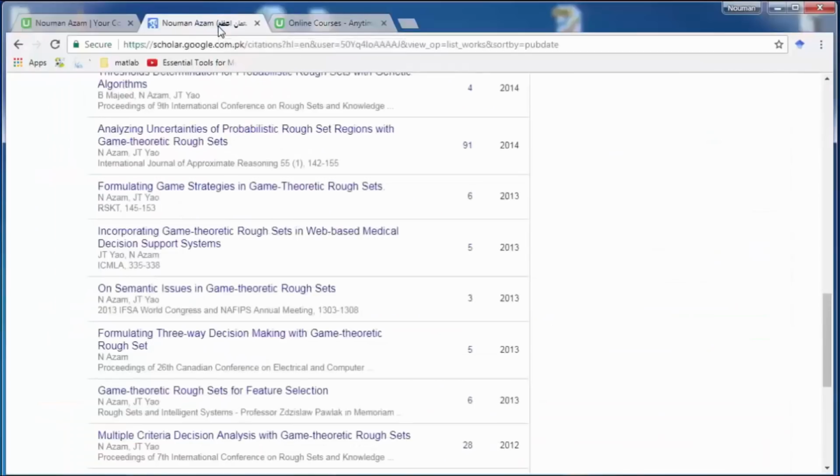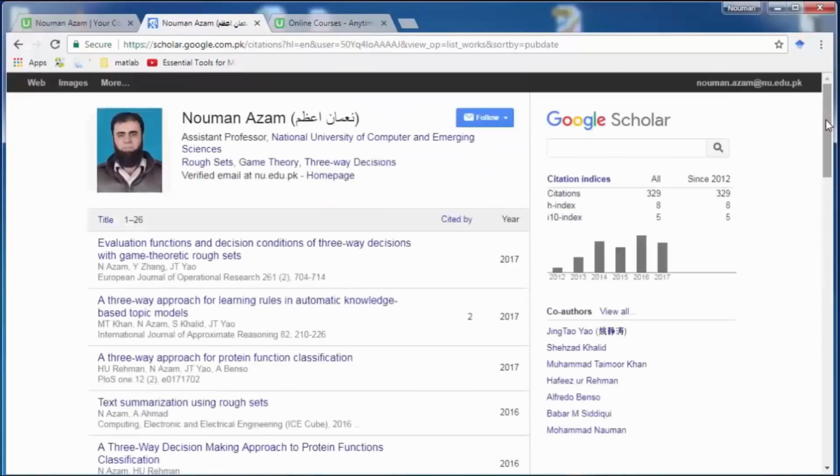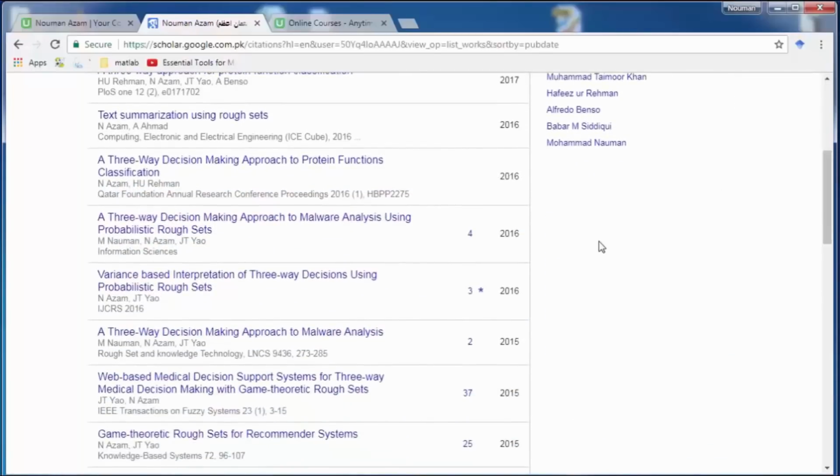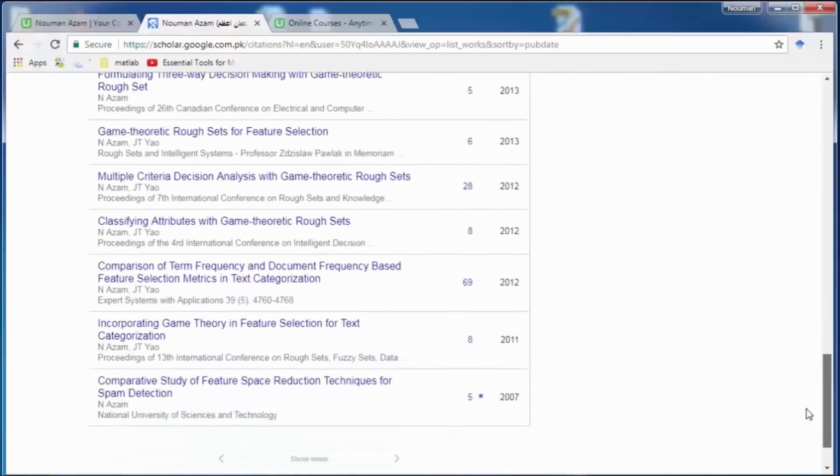With regards to research, I have investigated the use of machine learning algorithms in different applications such as text summarization, protein function classification, which is a subdomain of bioinformatics, topic modeling, which is a subdomain of text mining, similarly recommender systems, malware analysis, which is a subdomain of security, medical decision making, similarly spam email filtering, and many others.